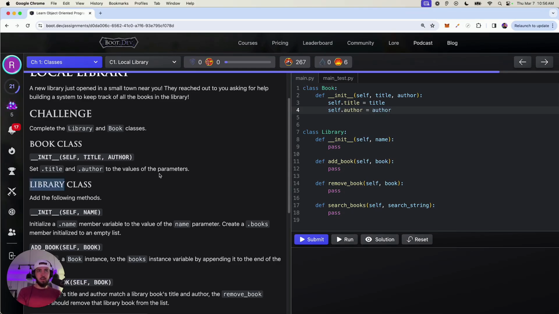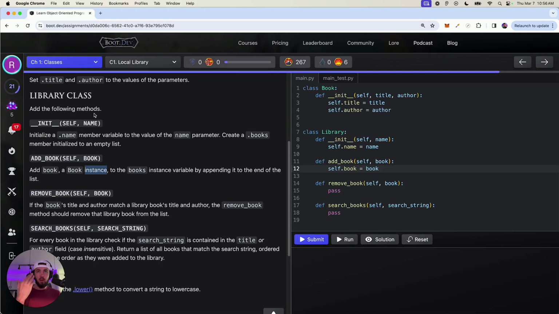So that gets added to the author here. And then it looks like we need to do the same for some of these. So self.name equals name. Say book here equals the book. What else do we need to do though? I don't want to get too far ahead. So initialize a .name member variable to the value name.